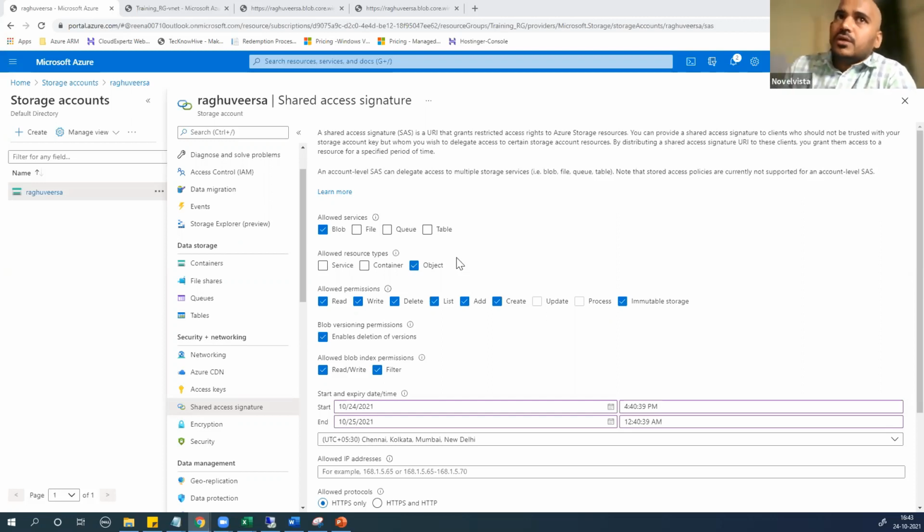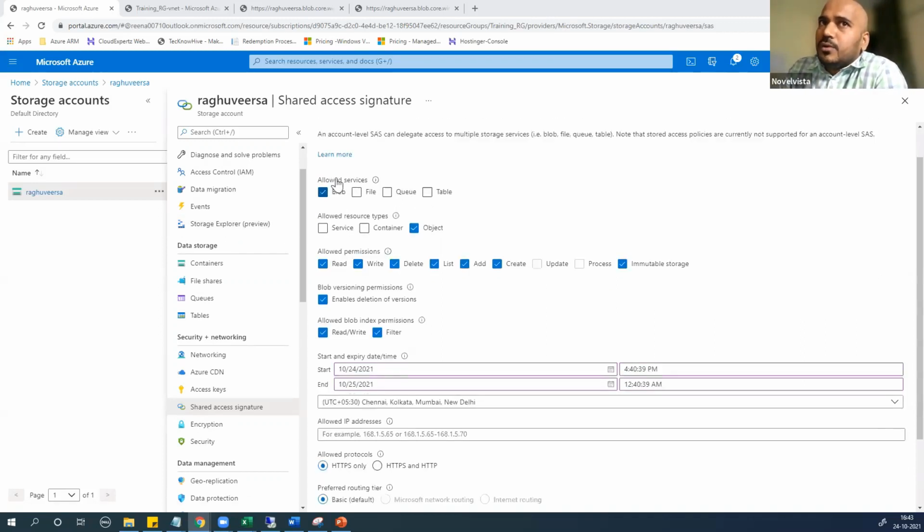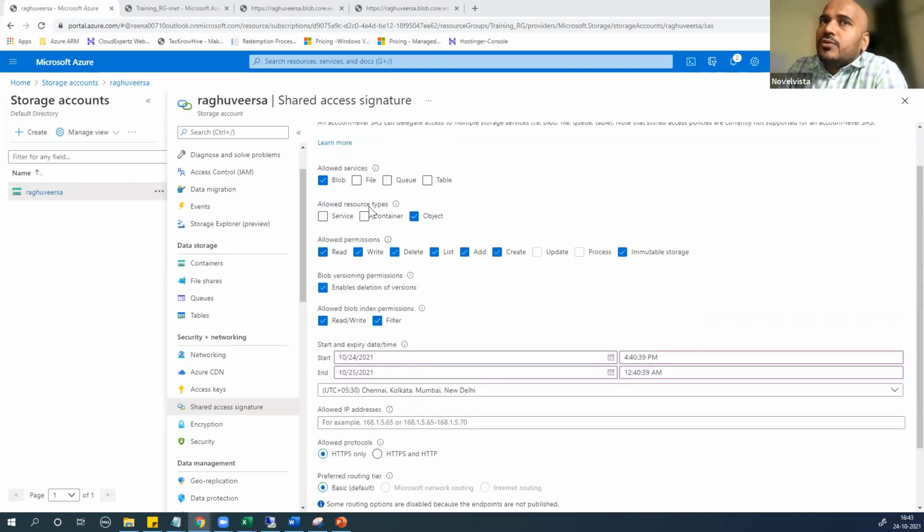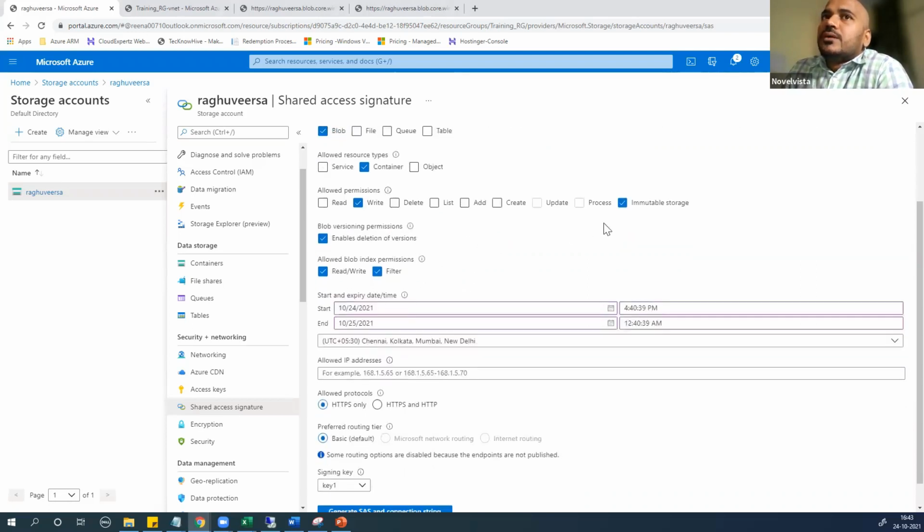This is the process. You can select what you want to give them access to. Let's say you want to give them access to a blob service. Then, let's say you want to give them access to a container. You can select the container here. Then allowed permissions: what kind of permissions you want to give them? Read, write, delete. Typically, if you want them to upload some data on your storage account, share something with you, you will give them write permissions only.